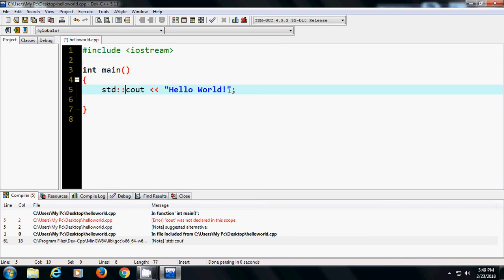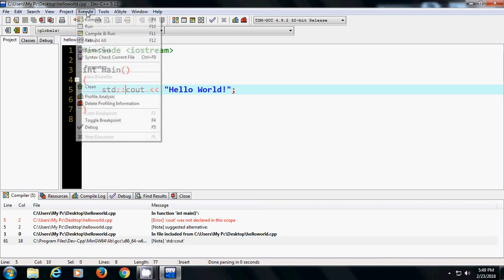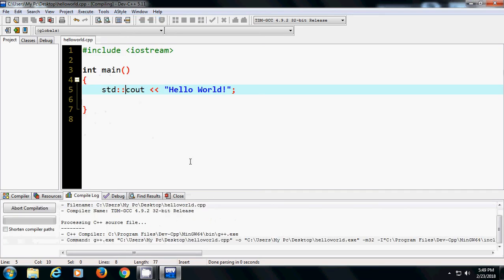If I write this and save it, and again compile it first, you will find no errors. In a big program we need to write so many cout statements and other things, so we cannot just write this again and again. So that was a shortcut. If you declare after the include part using namespace std, then you don't have to write this thing again and again.